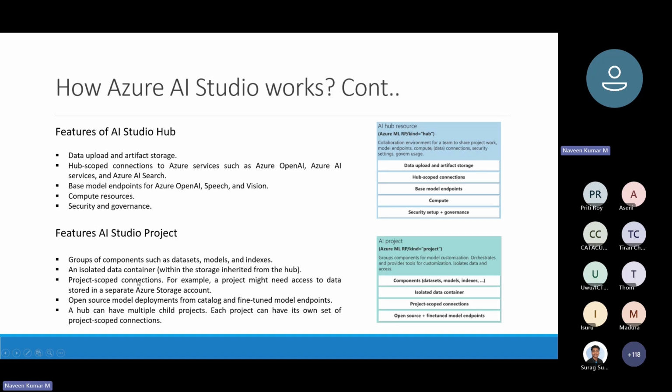And we have project scope connections. Here we have hub scope connections, and here we can have a project scope connection. For example, a project might need access to data stored in a separate Azure account. Here I'll have two Azure accounts, and I want a separate connection for each. That is possible using project scope connections. And we can have an open source deployment model from the catalog, where we can fine tune the model endpoints and compare the benchmarks of the models to see which is best suited for my requirement.